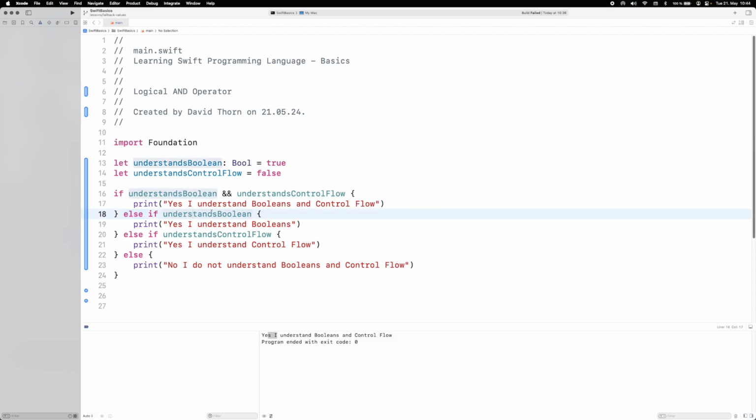And it would say, if I understand Booleans, well, I do understand Booleans because it's true here. And it says, yes, I understand Boolean. So that means this control flow is finished now because it has found something. Now, let's just say that you don't understand Booleans, right? But you do understand control flow because you obviously use an if-else statement. And it says here, if understands control flow. Yes, I do understand it. So that means the if-else statement has completed here.